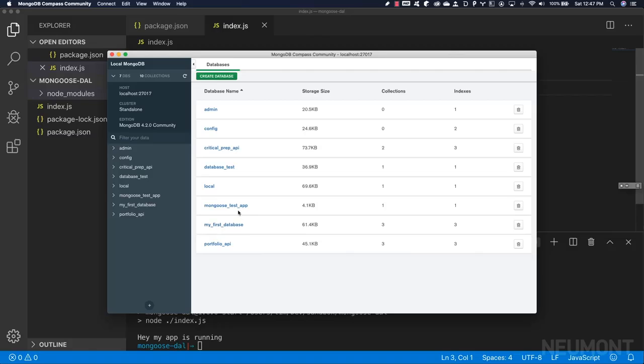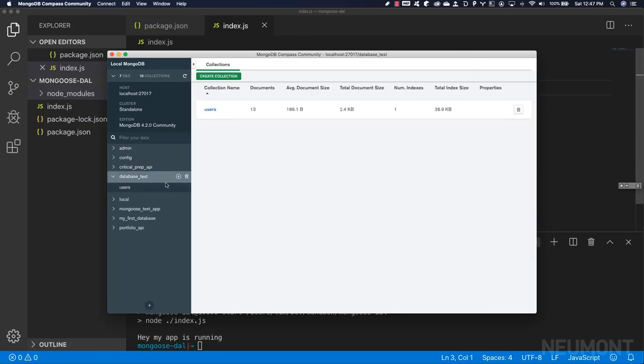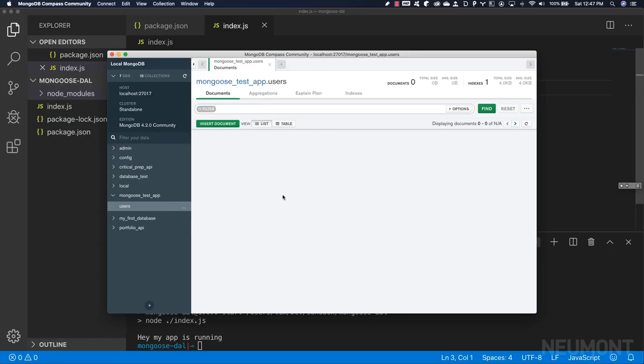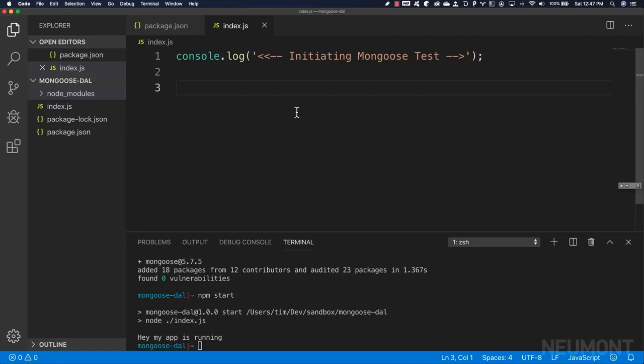Now, if we go in and look at, oops, I clicked on the wrong one. If we click on our mongoose test app, we should see a collection called users. And if we click on that collection, we will see we do not have any documents in there, which is what we expect because this is a brand new database. So we got our database set up. We've got our initial collection set up, meaning that we are all ready to begin working with Mongoose to insert, update, and delete data inside of that database, particularly users.